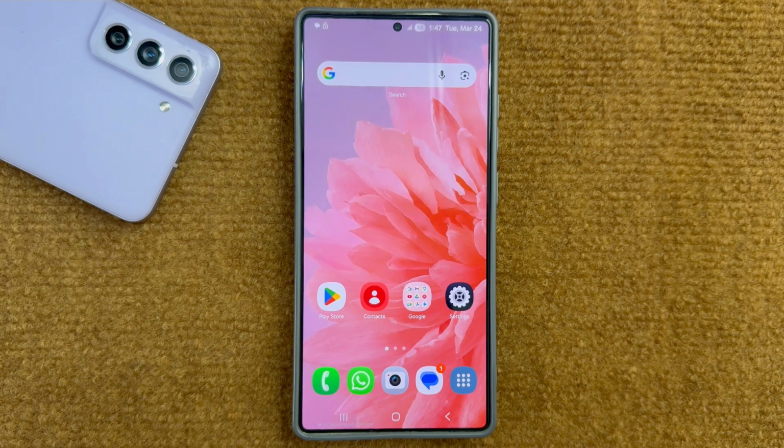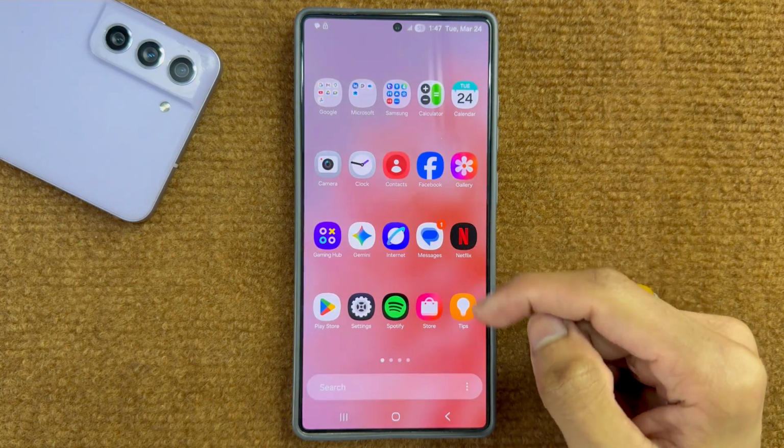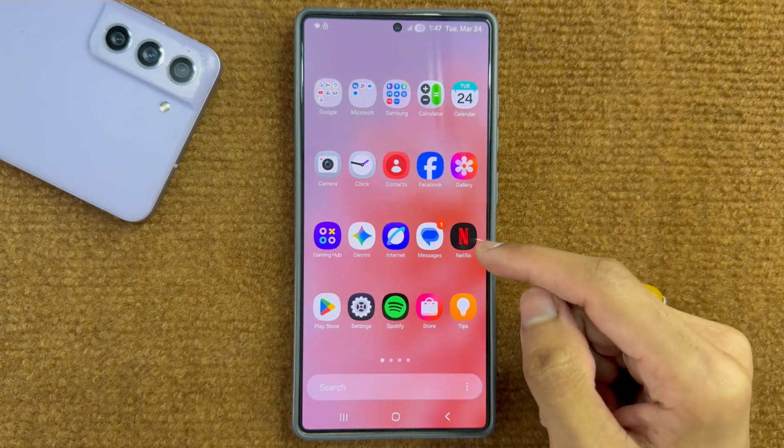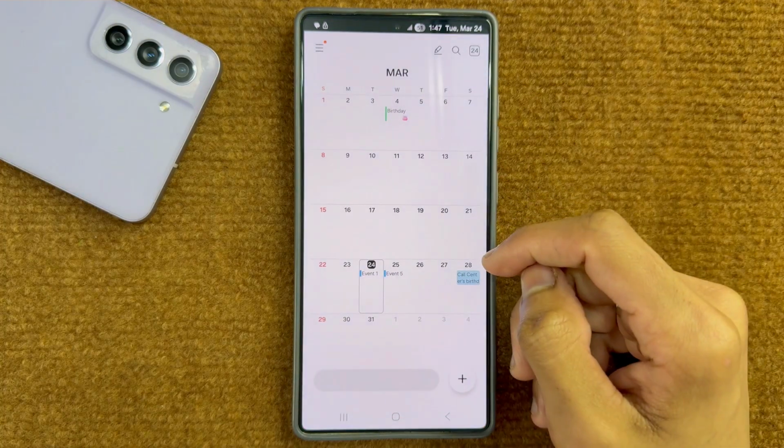How to show or hide my calendar in the Calendar app on Samsung S26 Ultra. Let's start the video. First of all, go to the app library. Here, click on the Calendar app.